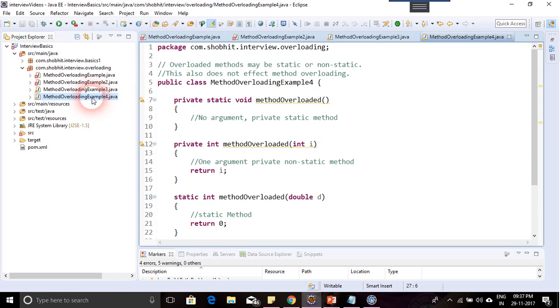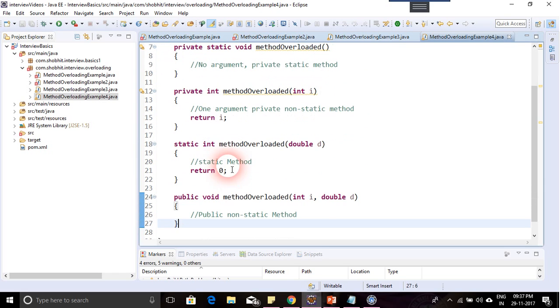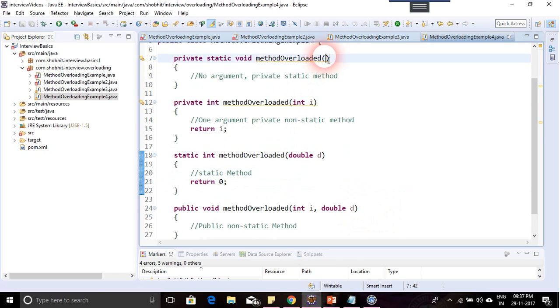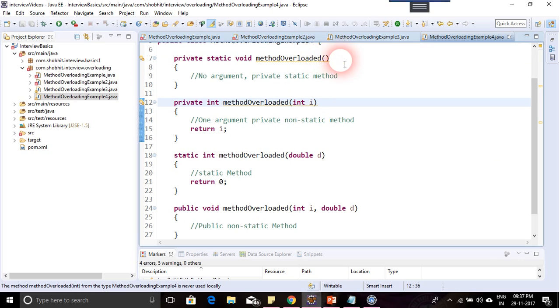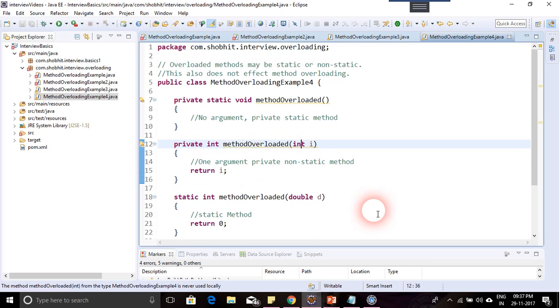Similarly, in this class you can see there's a void type, there's an int return type, but it is checking on the basis of the signature of the methods. So all this will work because the signatures are different. Here it is integer, here there's nothing, then there's double here, and there's int i and double d here. So this is how method overloading works in Java.